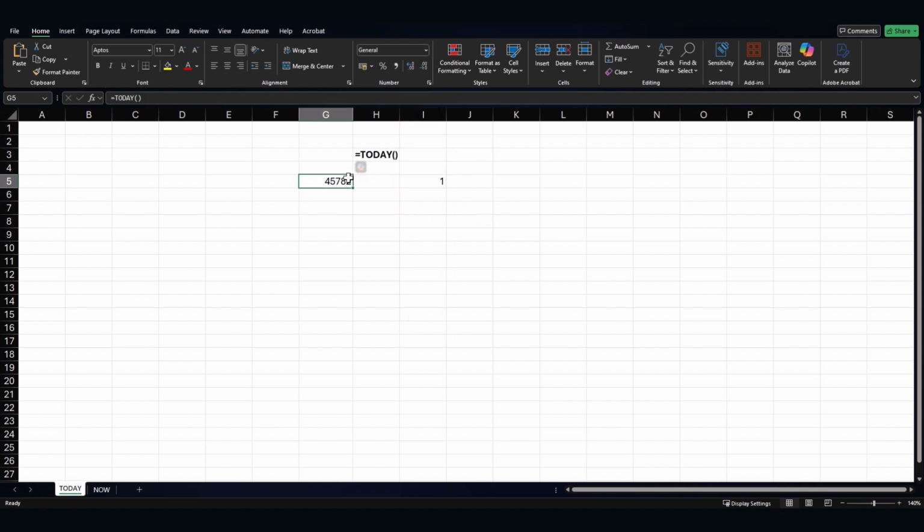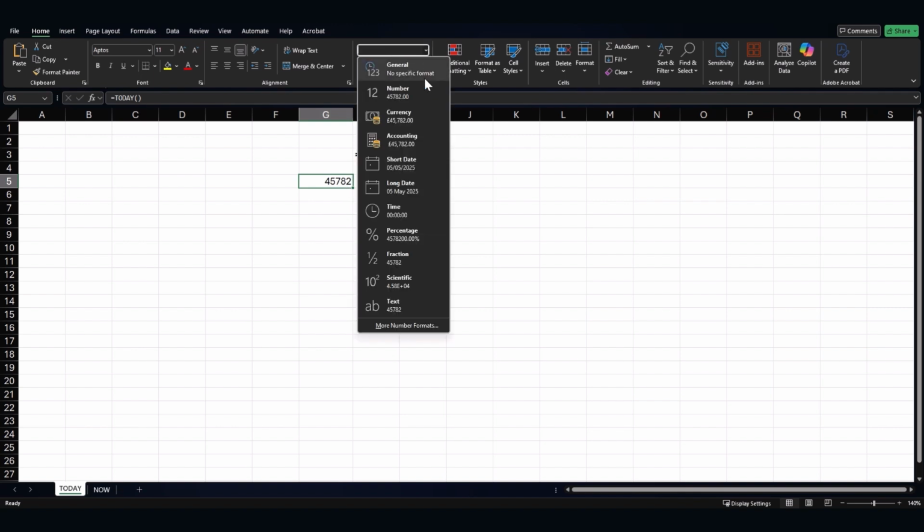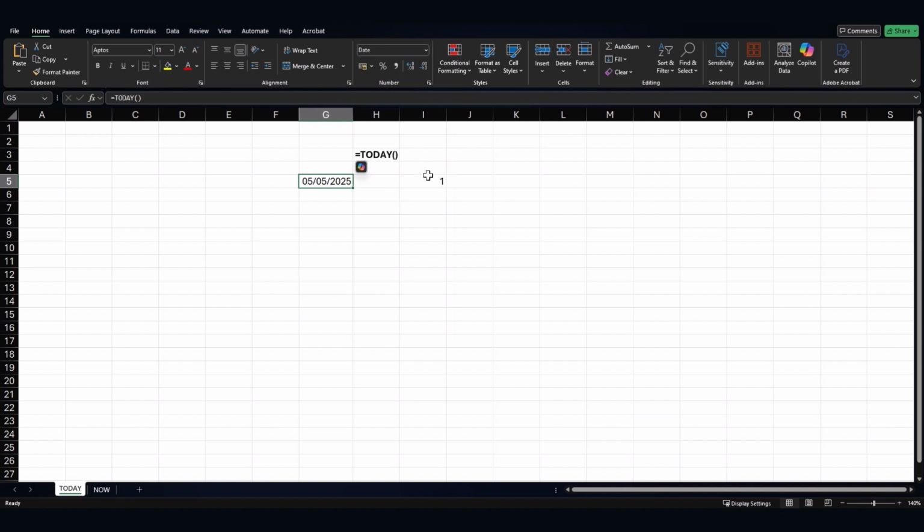So for today's date, 45,782, it's 45,781 days after the 1st of January 1900. So if I was to go back and return it to short date, we can see that it's the 5th of May 2025.